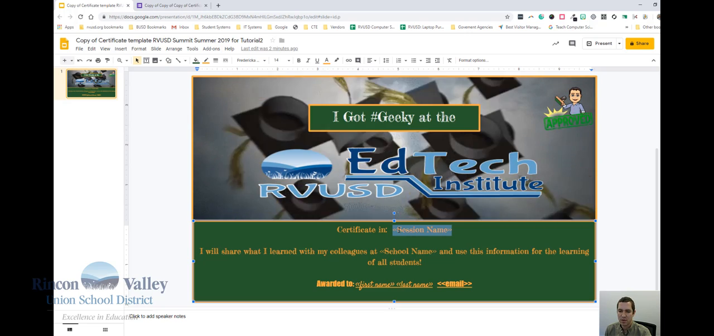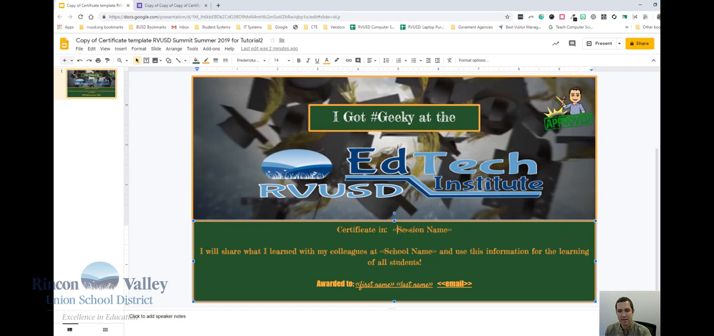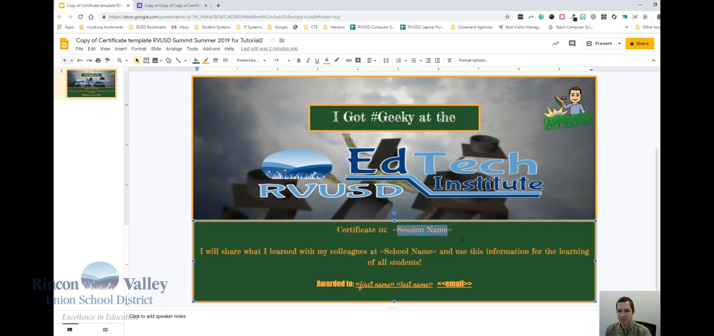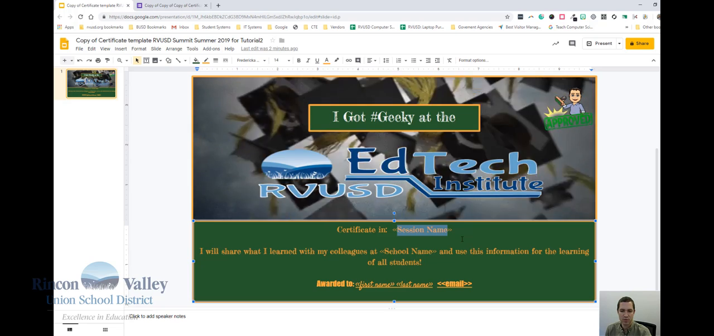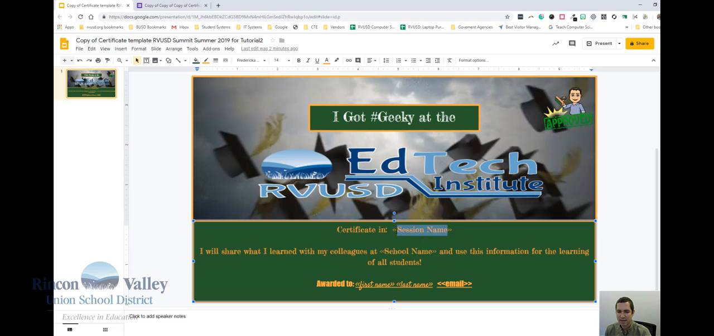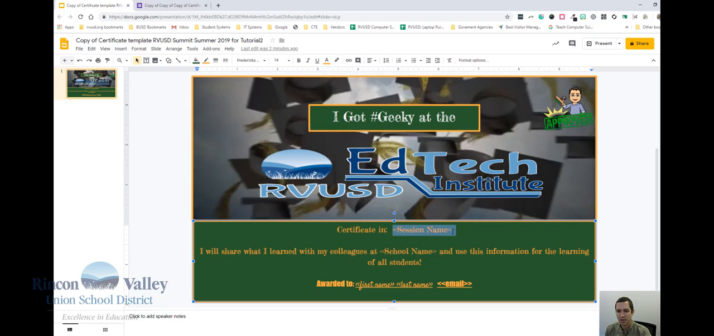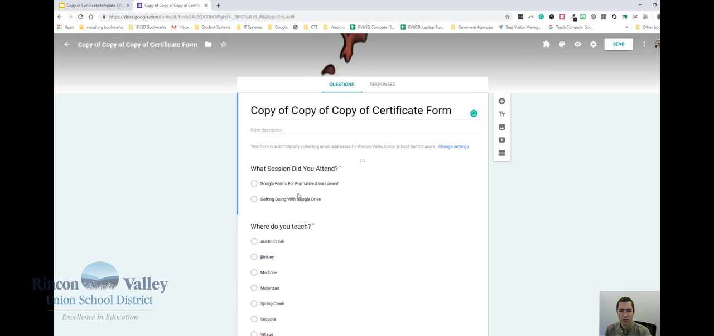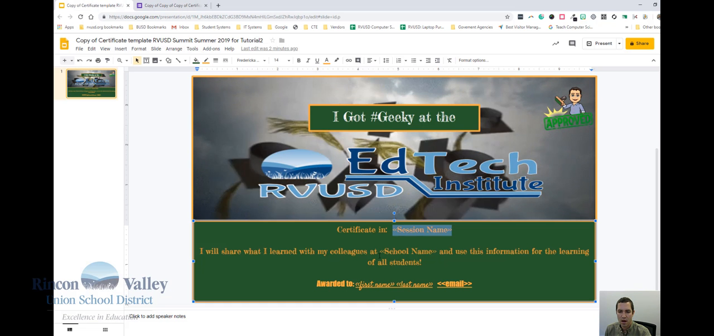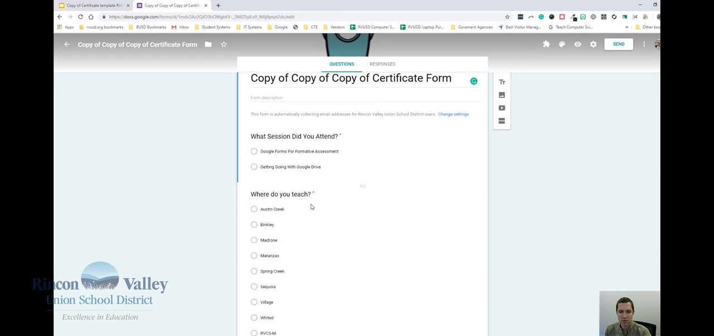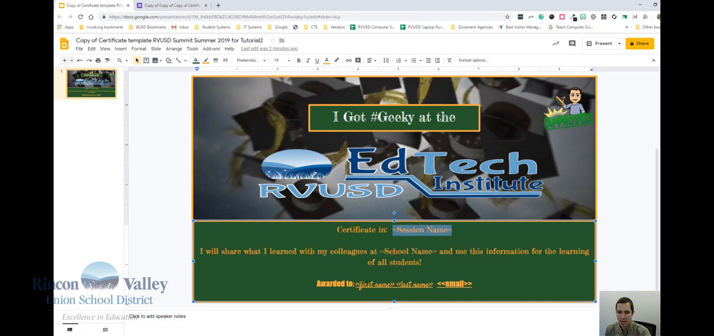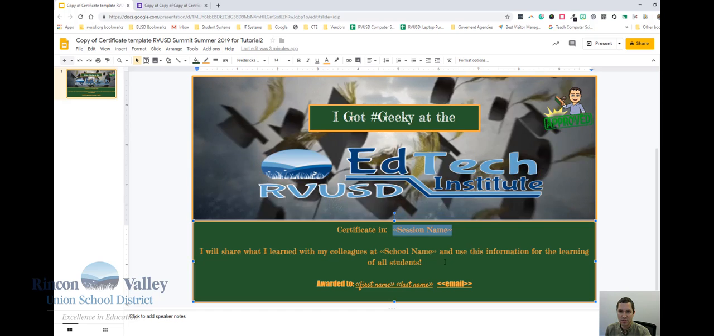And the words inside of the double angle brackets technically do not matter, but you're going to want to name it something that is a good reminder for you so it links up with the question on your form. So in my case, I have session name in double angle brackets. On my form, the question is, what session did you attend? That will make it easy for me to match session to session. School name is the next one. The next one is, where do you teach? So that's going to be easy for me to associate as well. And then first name, last name, those are pretty self-explanatory.